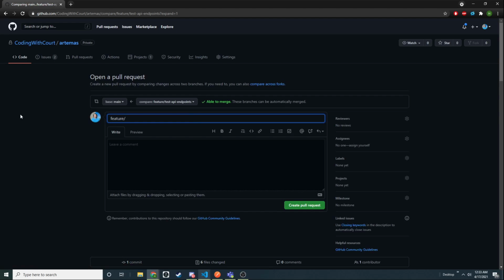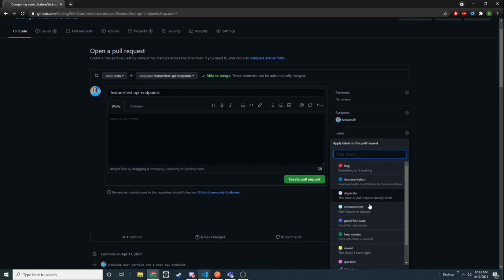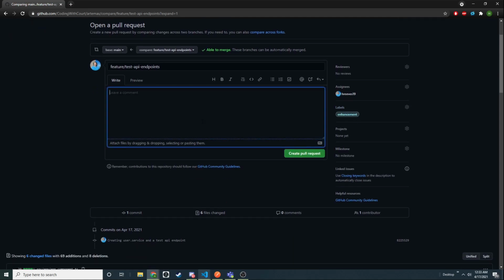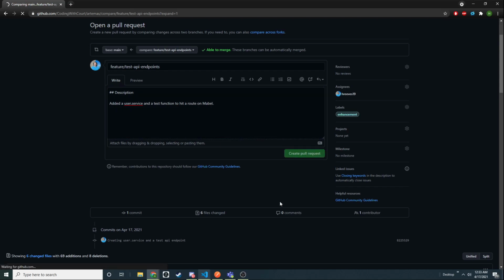Now, normally I keep my pull request names the same as the branch that I was working on. So in my case, feature test API endpoints. Now I have no one to review my code, so I'll just leave that blank. But this is an enhancement. Description: so I've added a user service and a test function to hit a route on Mabel. Let's go ahead and create that pull request.